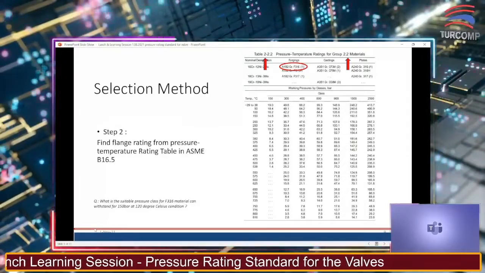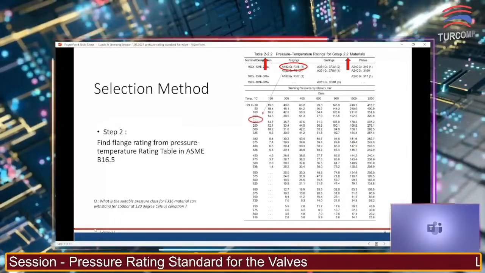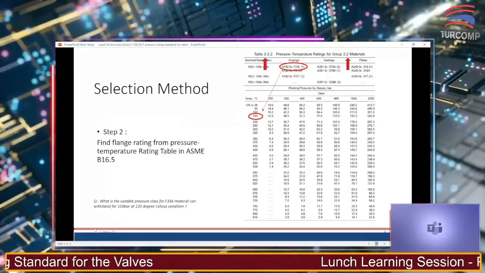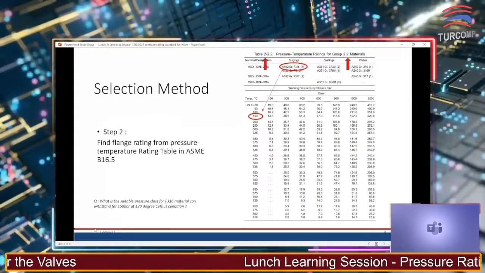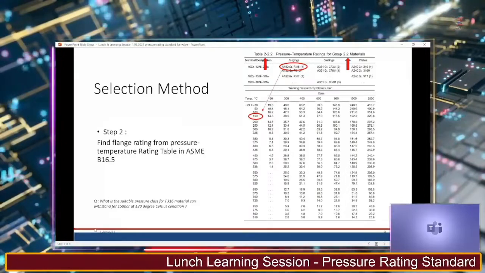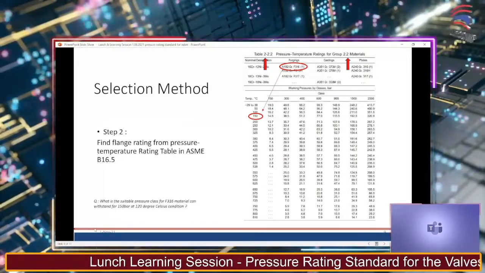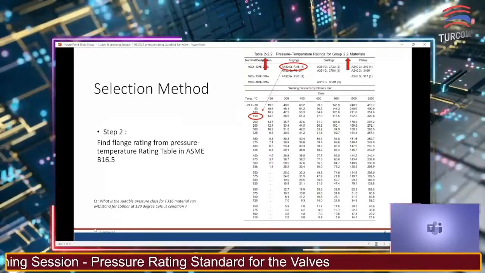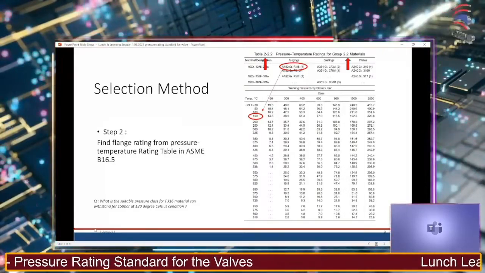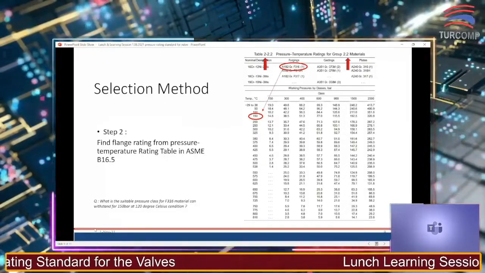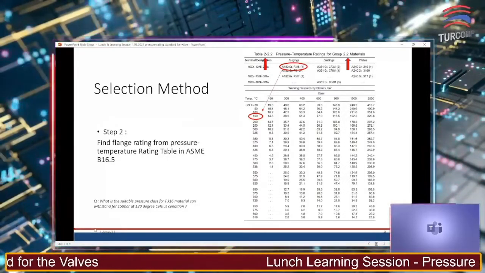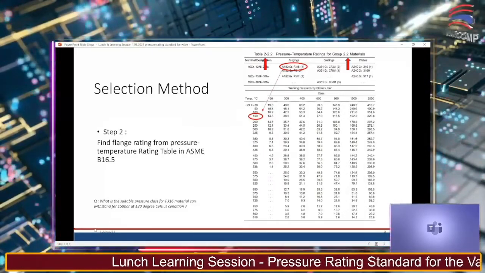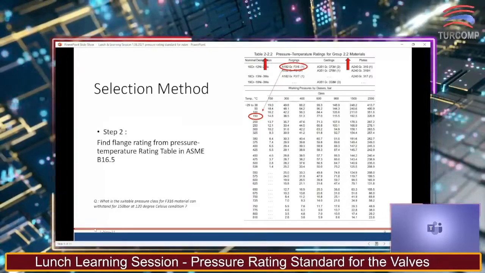So we pick the 150 column, because if we select 100, it is lower than 120 degrees, and if we select 200, it is much wider than 120. So the best is we choose 150 temperature. Alright, then you try to match what is the best pressure condition. So as you can see, for 150 pound it is 14.8 bar.